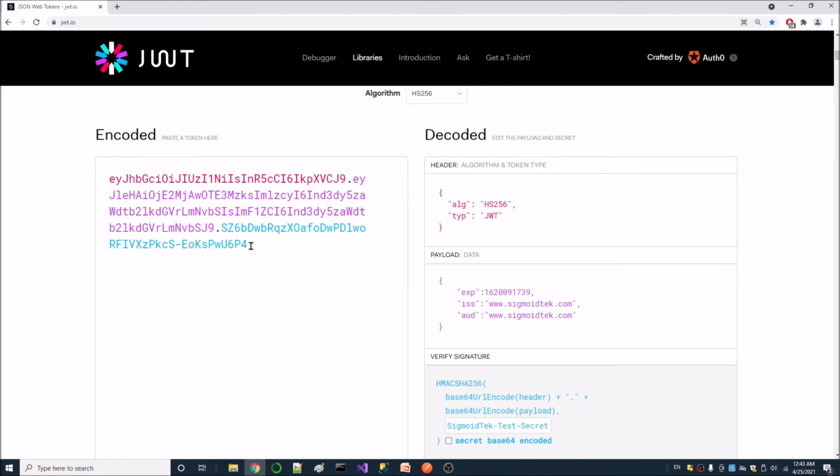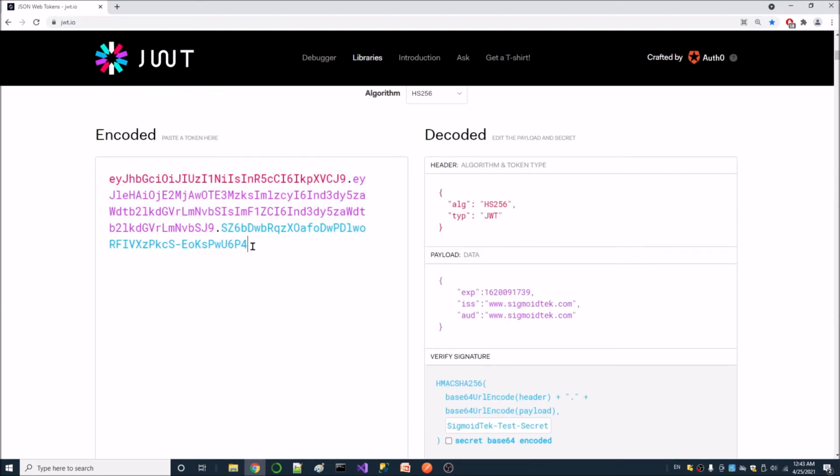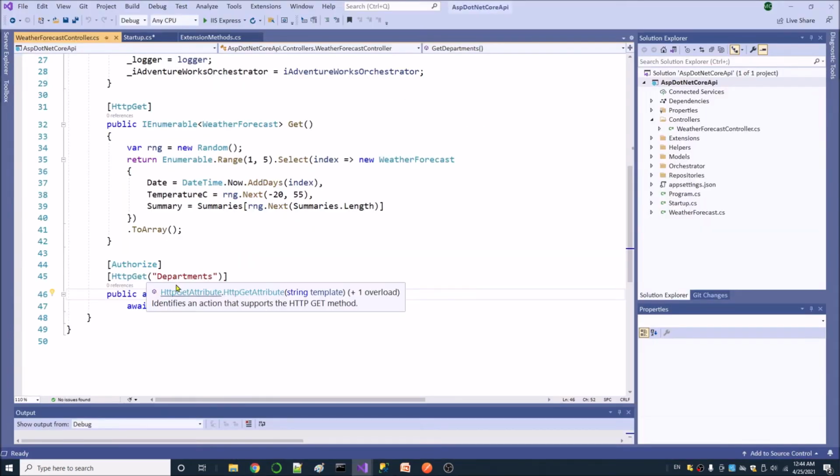I have created this JWT based on the payload data: expire, issuer, audience, and my secret key. Now I can use this. Basically, I am going to use this JWT for protecting a controller method. This method is now protected by the JWT, so in order to access it, we need to send the JWT with the request. Okay, let's try it.